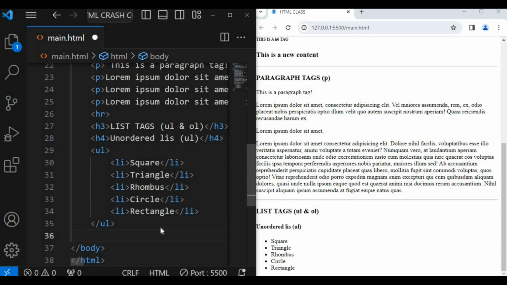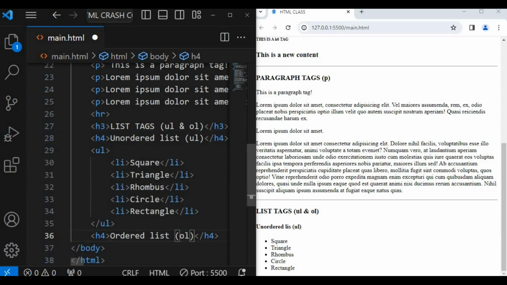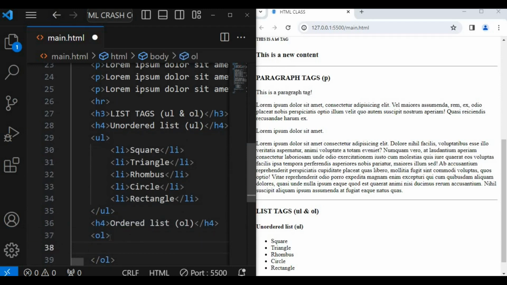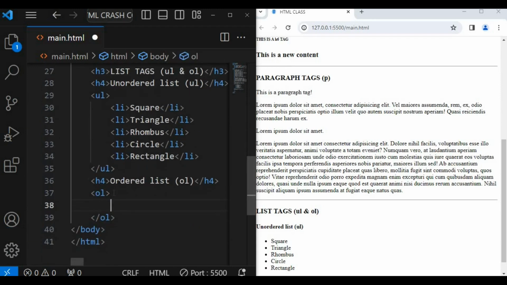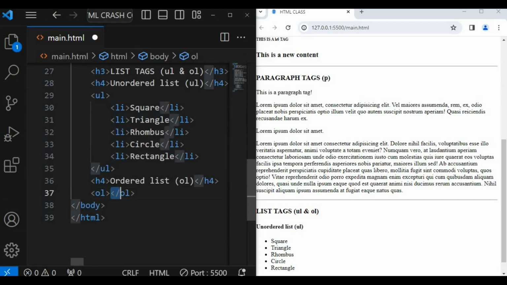So we have, let's see, h4 again. Ordered list. Okay. So for my ordered list, ol, I can have the same thing. I just change the u to o. Let's do it slowly. Less than sign ol, greater than sign, then you put in your less than sign, slash ol, greater than sign.